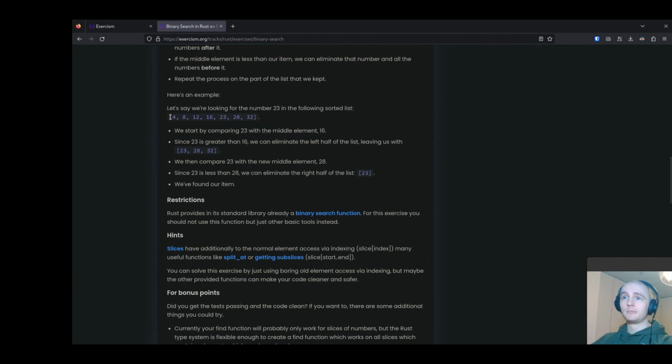Again, because we know 16 is smaller than 23, we can throw away the left half of the array. And by using this method iteratively, we can very quickly shrink the size of the array that we need to search and get to the answer quickly. So let's jump right in.